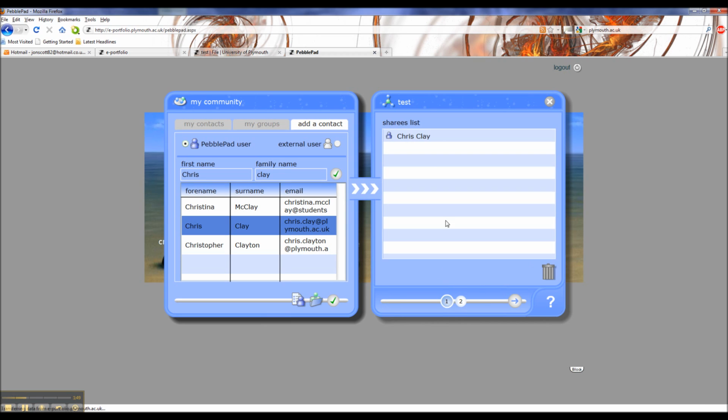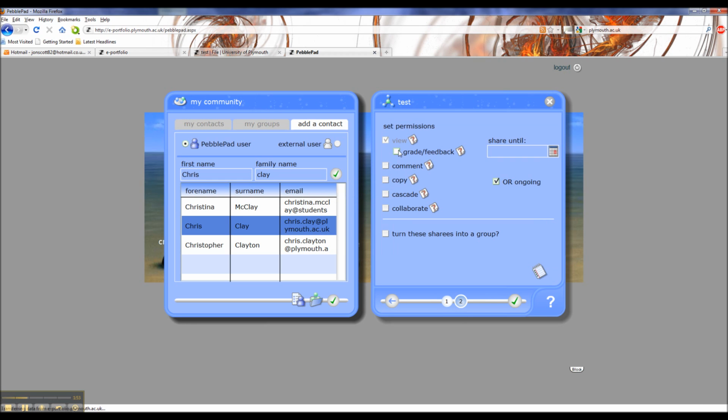So once we've added them, and this is who I'm sharing the document with, we can select exactly what type of permission we're going to give them. So obviously we want them to be able to view it, so that's set by default, otherwise we wouldn't be sending it to them. And if we want them to be able to give us feedback, to comment, to copy parts of the document, etc., we can all select these. And there's a brief, if we just hover the mouse pointer and click, it'll tell you exactly what type of permission you're setting. So you never set more than you want, you can always find out exactly what you're sharing.